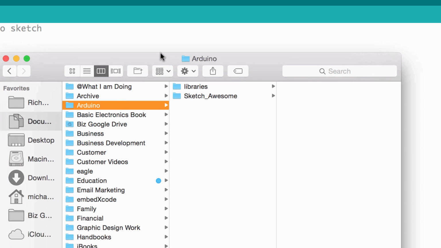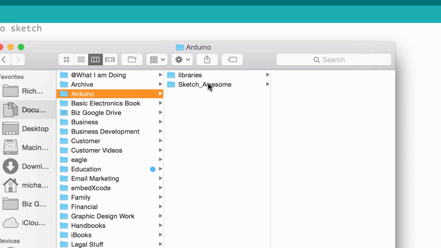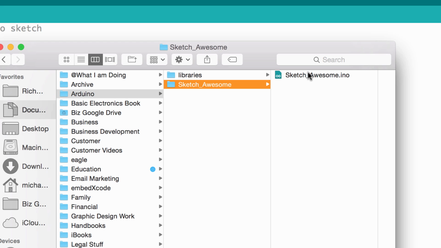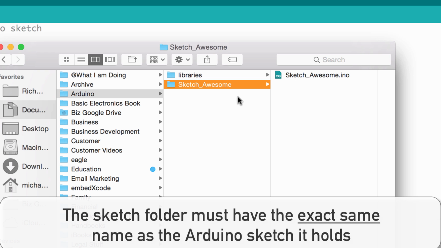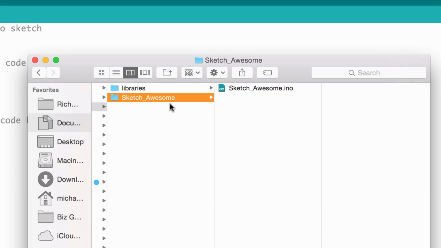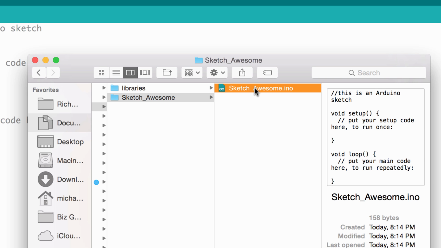Notice that here is a folder with the name Sketch Awesome, and inside is the actual file. I didn't create this folder. The Arduino IDE creates this folder for me. And the important part is that the name of this file is the exact same as the folder. So far we've talked about the default location where your files get saved, how to change that default, and how important it is that the file on the inside has a name that matches the enclosing folder.